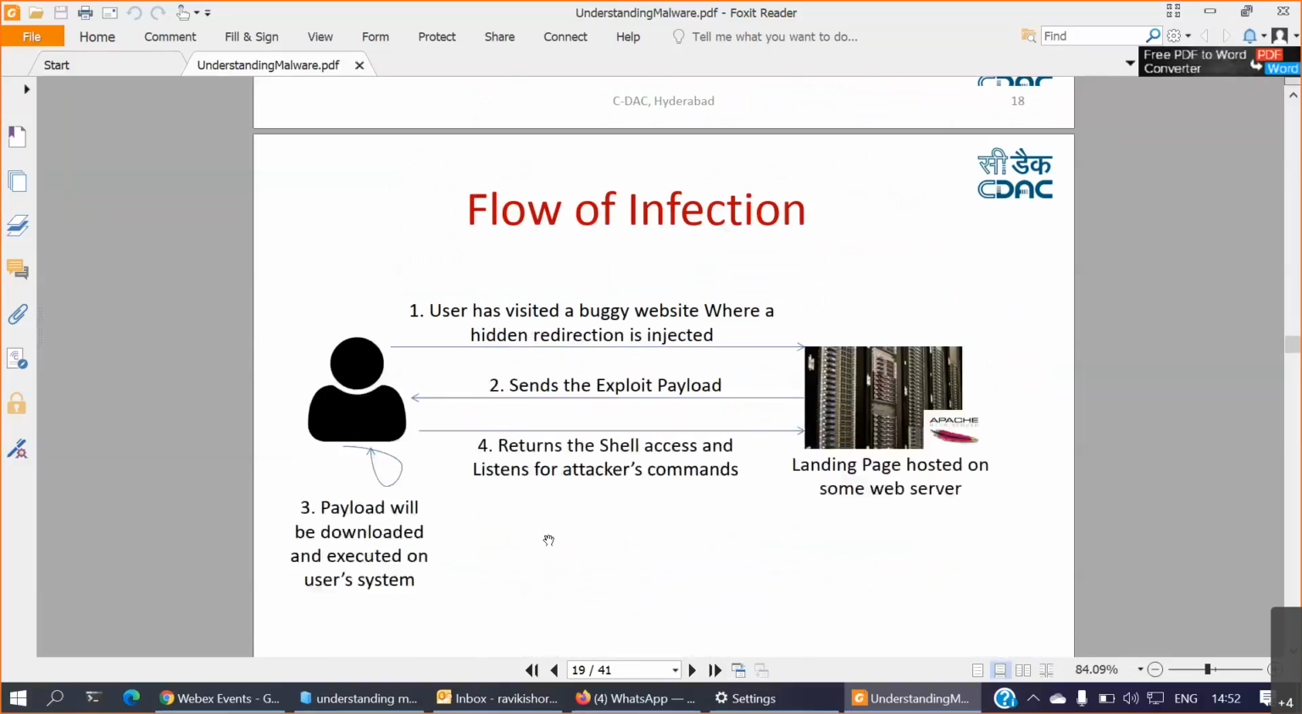So this is the overall generic flow of this infection. Initially, the user will visit a buggy or vulnerable website where some kind of malware is injected. Whenever it is visited, it will immediately send the malware, or in technical terms, the exploit payload. The payload will be downloaded onto the user system and executed. Once it is executed, it may give shell access.